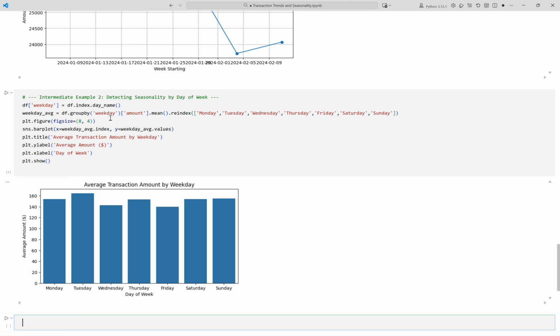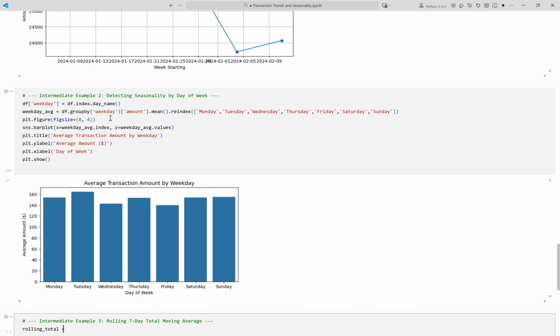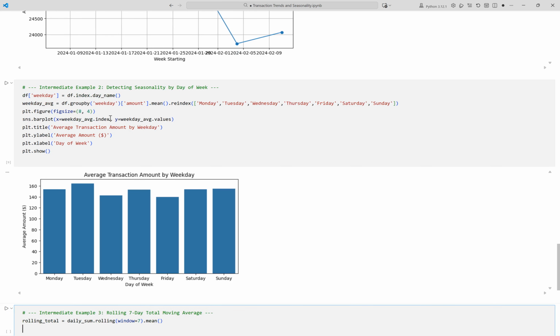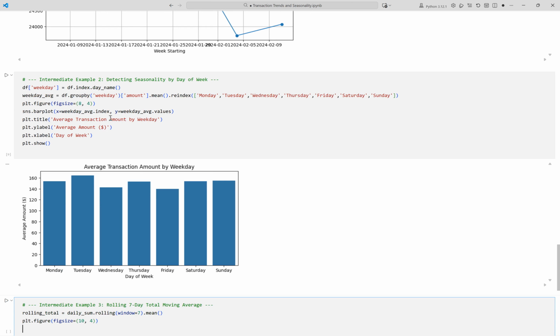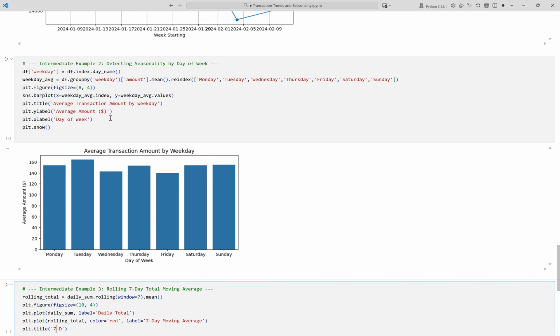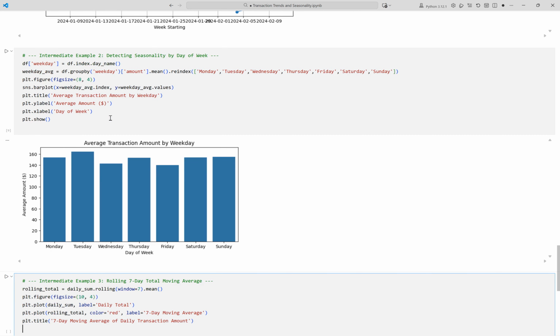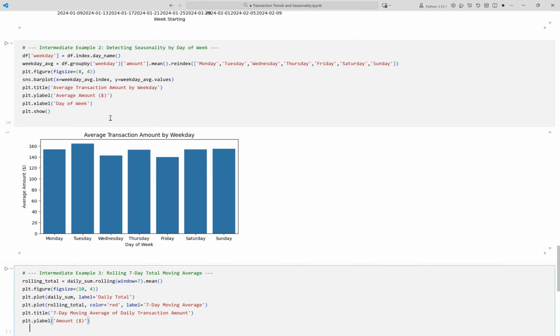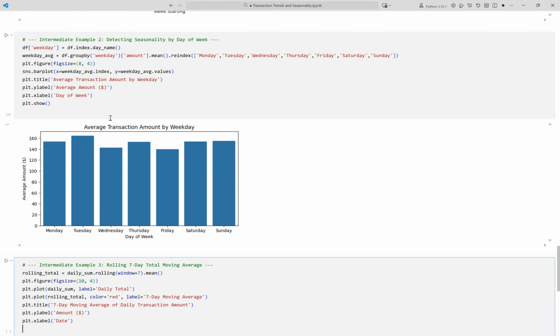Let us smooth short-term fluctuations using a 7-day moving average. We calculate the 7-day rolling mean. We create a wide figure. We plot the actual daily total. We plot the 7-day moving average as a red line. We highlight the main trend with a title. We label the y-axis as the total amount. We label the x-axis as date. We add a legend to explain lines. We display the plot.